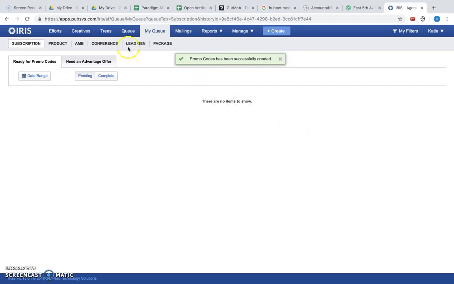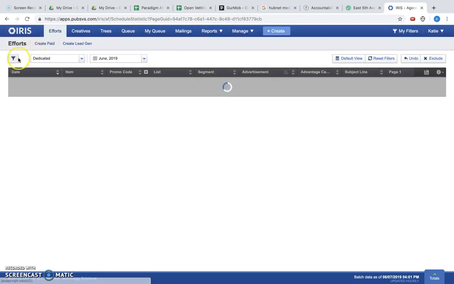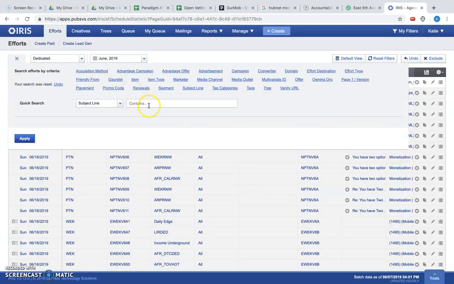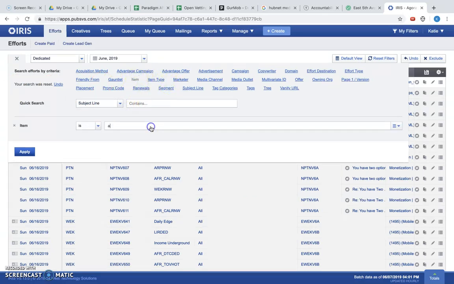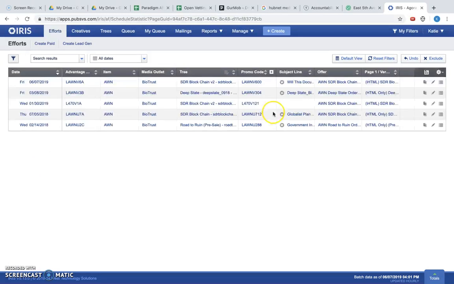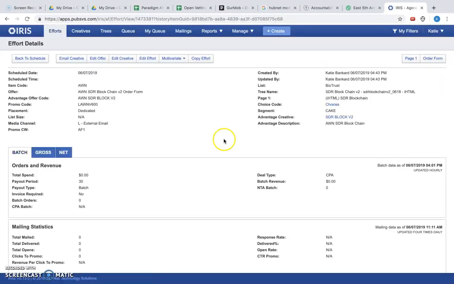Crap, I didn't do this on another screen, so then I have to go back into Iris. And we'll look up, search. It'll be item, AWN. And we'll look at media, and it's BioTrust. And we'll apply. Hopefully it's the first one. Okay. So we'll look here at all the details.